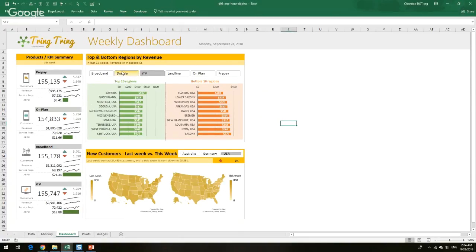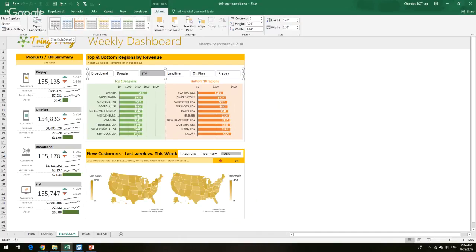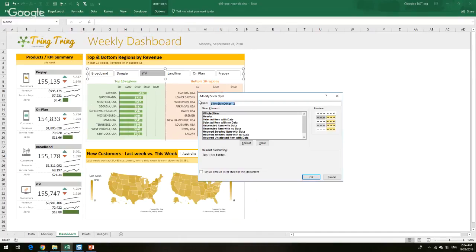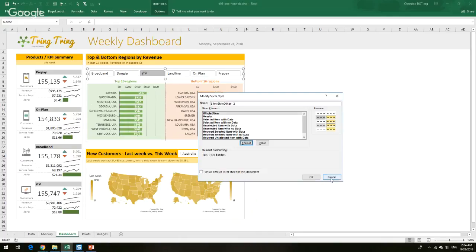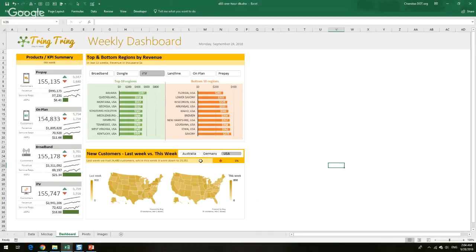This is because I've selected the slicer and created a custom style. I picked one of the styles, duplicated it, and in the duplicate style, I went to the whole slicer, format, border, and chose none. There should not be any border around it. And that's pretty much it. That's the only thing I've done, and then I've applied that style to the slicers so that there's no boundary, so it kind of blends in with the rest of the design.